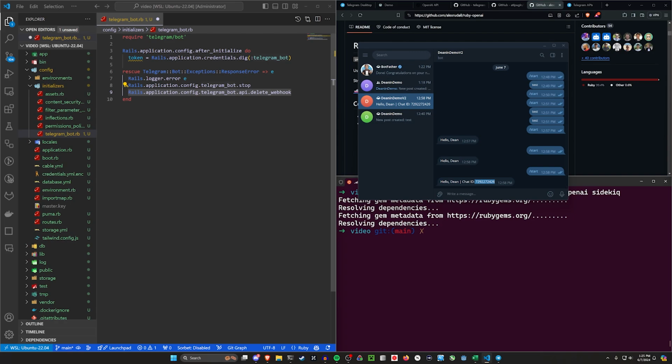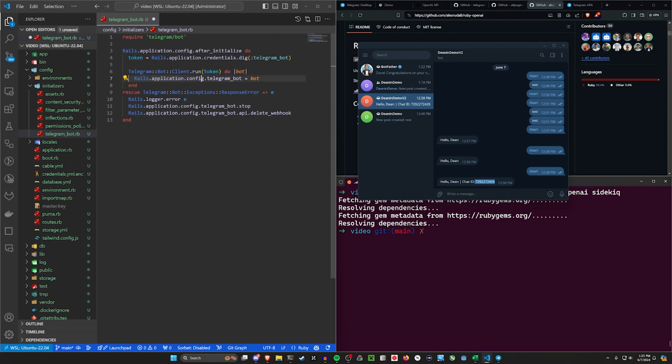So we need to create this variable right here by saying Telegram bot client run. We pass in our token. Then for our bot, we just say for the Rails application config, we're going to create something called a telegram_bot, and we're going to set that equal to this bot we just ran. So now we're using this bot that we just ran to stop the webhook, and this will allow us to start and stop our server as needed.